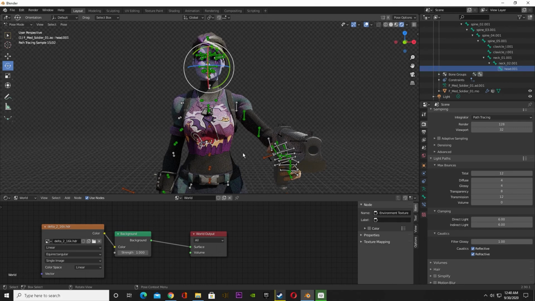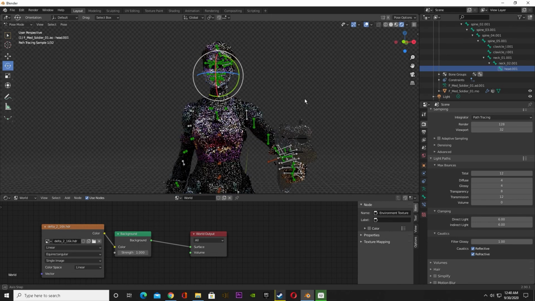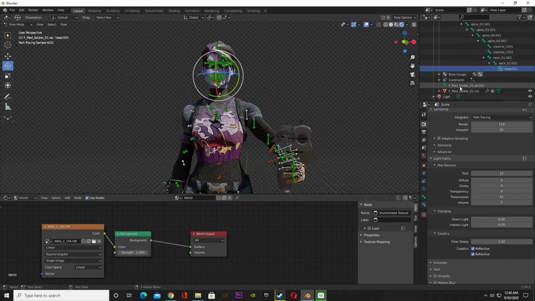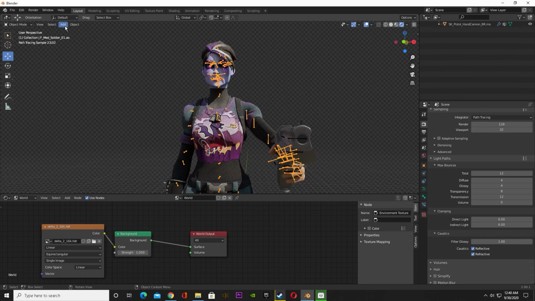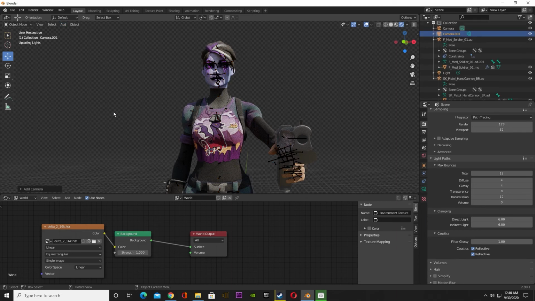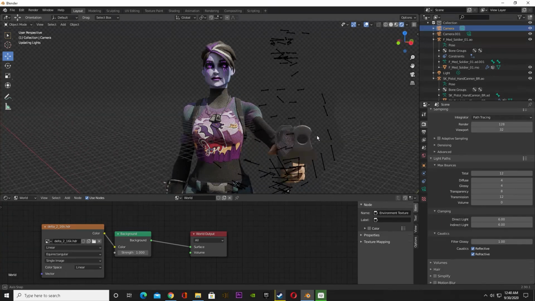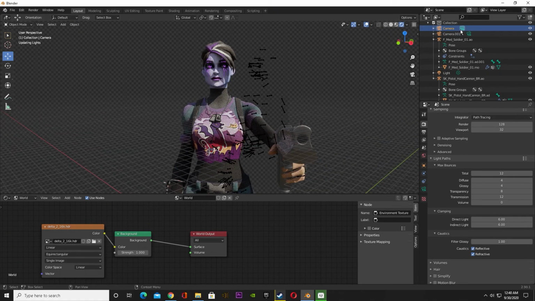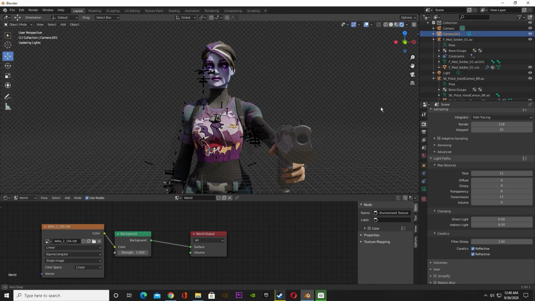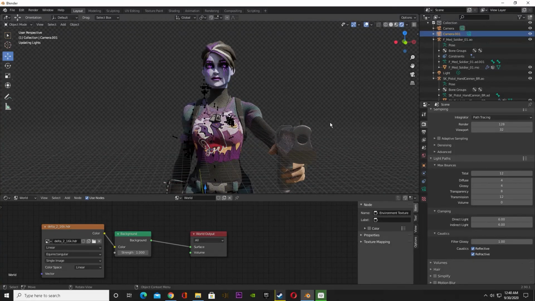Once you have your model ready, you want to click on add. Where's it at? Oh yeah, go to object mode first, then go to add. You want to click camera. Then it'll add a camera. Okay, so once you've added your camera, hold on. Alright, there you go. That's a still image of what's going on.